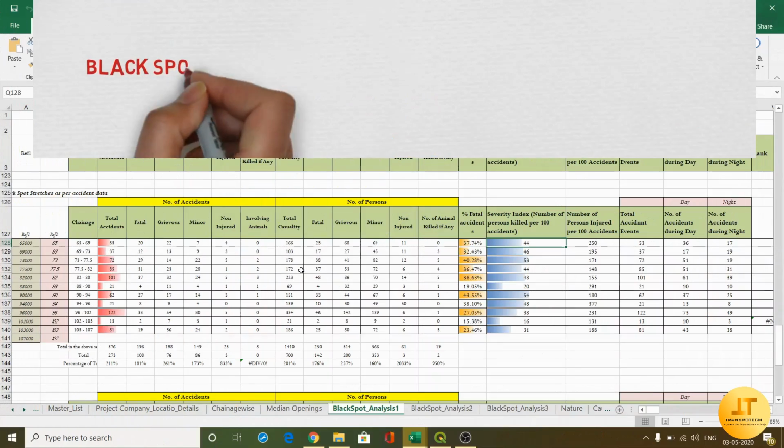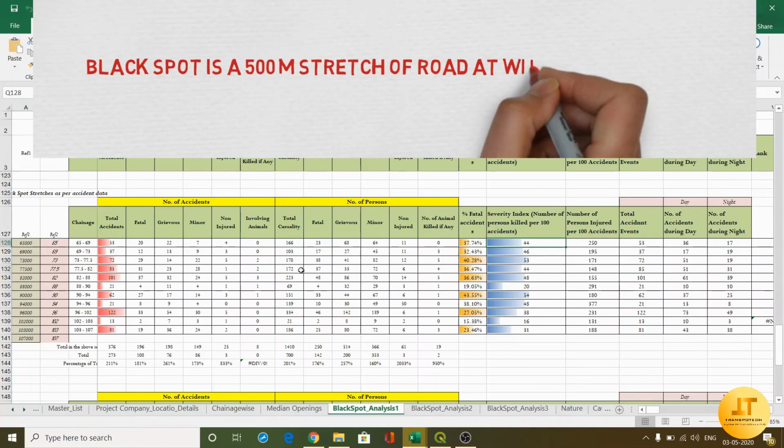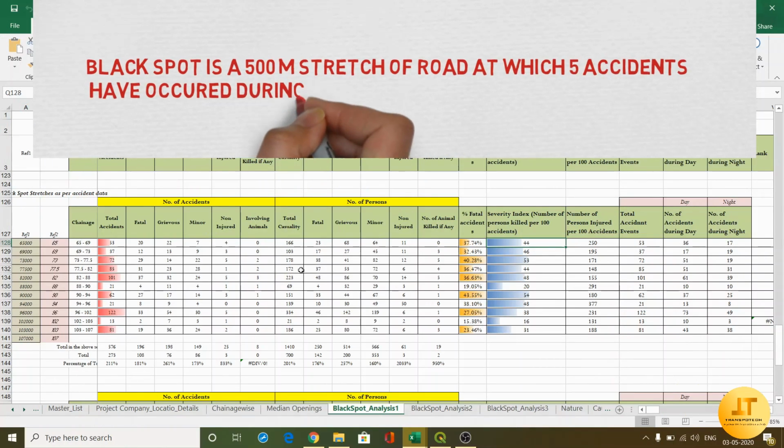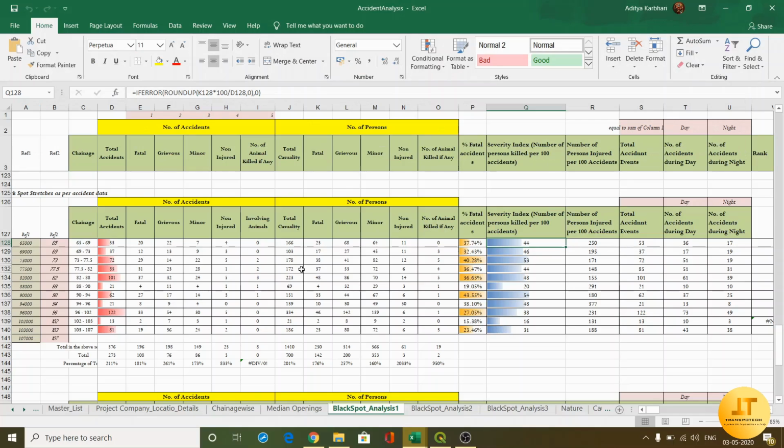According to MoRTH, a black spot is a 500-meter stretch of road at which 5 accidents have occurred during the last 3 calendar years. So we'll perform analysis for 500-meter stretches. We'll find out how many total accidents have occurred in those 500-meter stretches. We'll also find out of those accidents how many were fatal, grievous, minor. And at the end, we'll calculate the severity index. Using this severity index, we can conclude which 500-meter stretch was more fatal than the other.